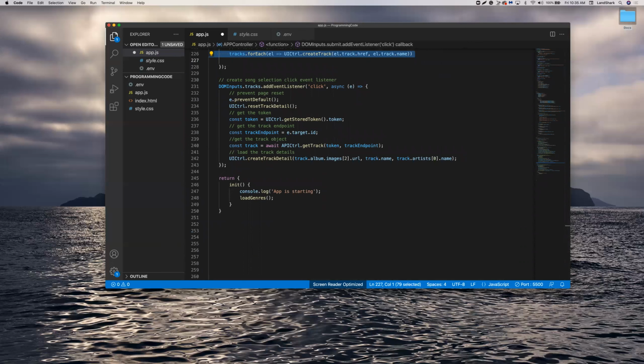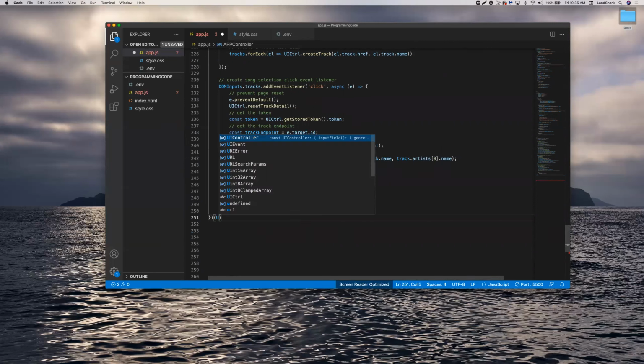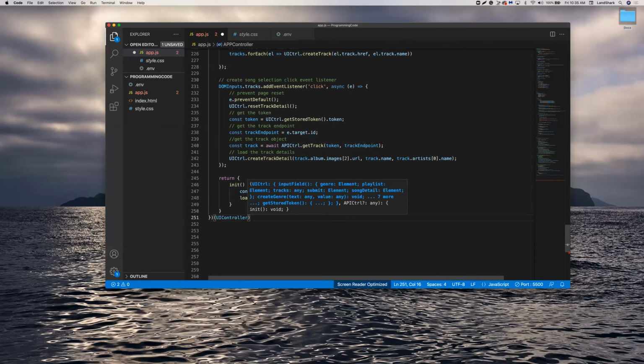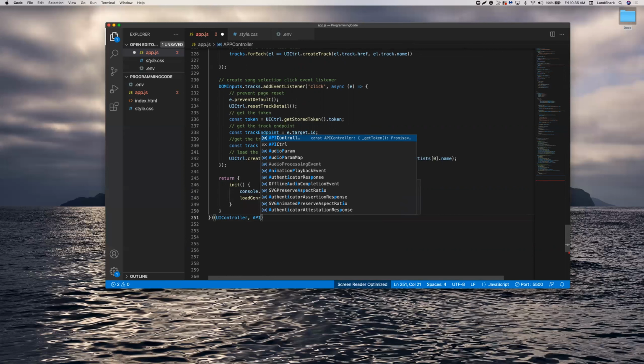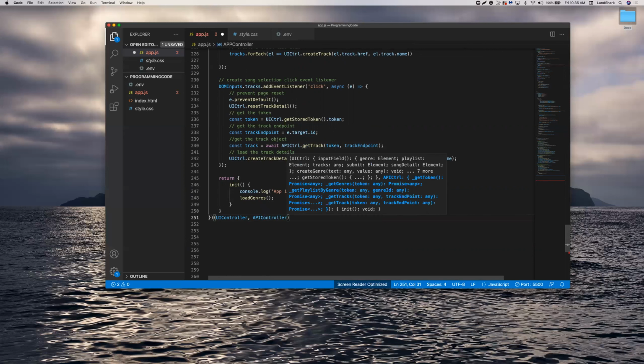And then lastly is we just need to do this here. So after that's completed, we need to close out that function. So you would do this, you do your UI controller. You would then do your API controller. So you close out your controller.